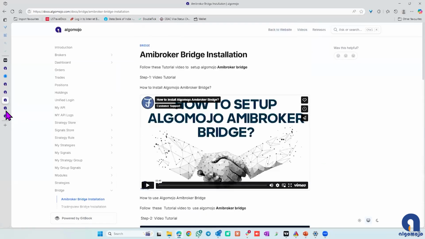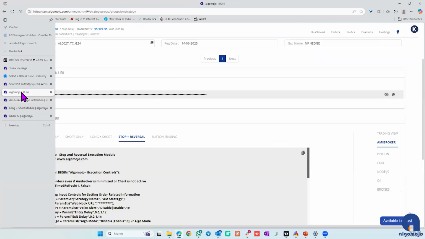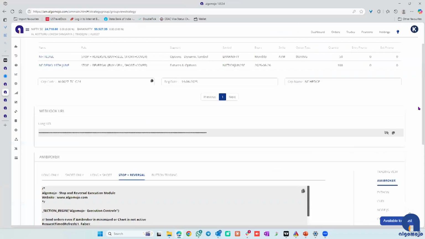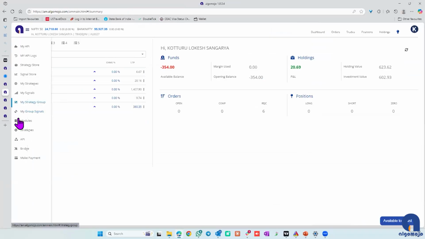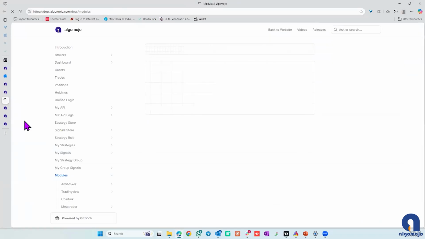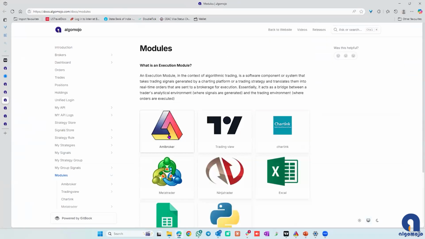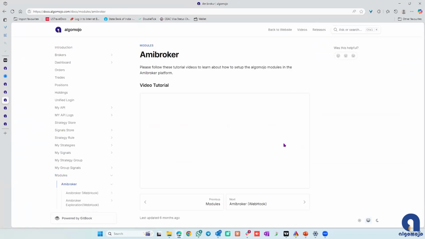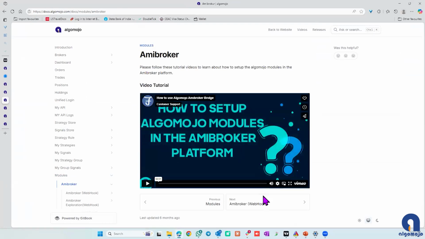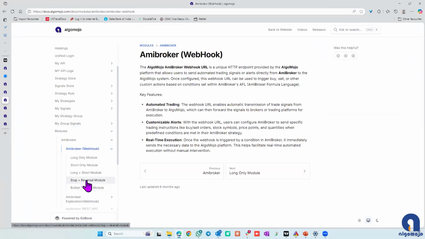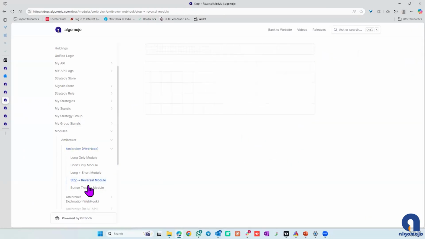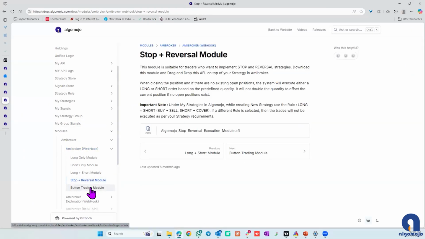You will find it under this section when you go to Algomojo after you have logged in. For example, let me go back here. Say dashboard. On the left side, the tabs which you see, you go to these modules. You will find it under Amibroker. You can see here also. Suppose you want this, or suppose you want the button trading module also. You can use that also.